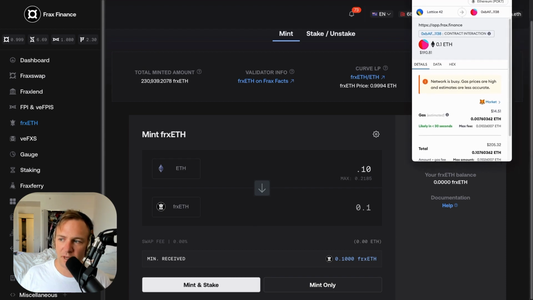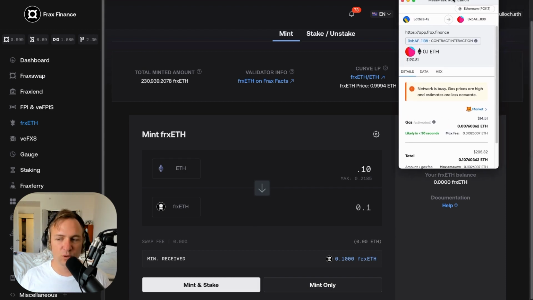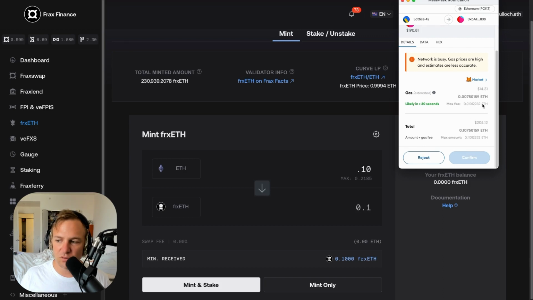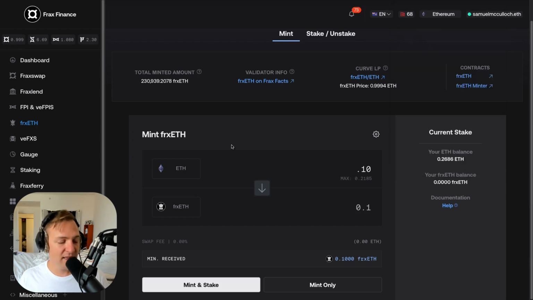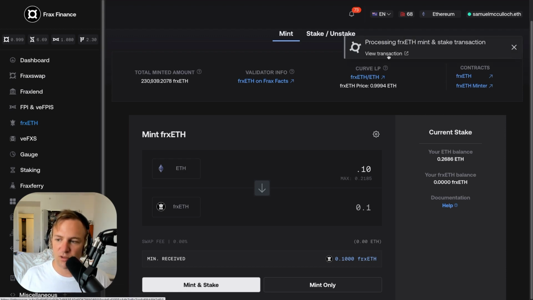You will get a pop-up in your MetaMask or whatever sort of wallet that you're using telling you that this interaction with the Frax contracts is all set up. Once you review it, you can click the confirm button and then validate that transaction either in your hardware wallet or just let it go if you're using just MetaMask. So I'm going to approve this transaction and it's going to bring up this little pop-up that says processing Frax ETH mint and stake transaction.